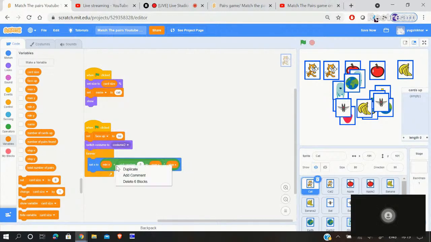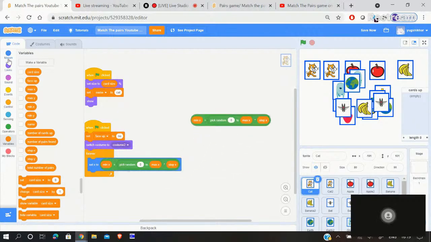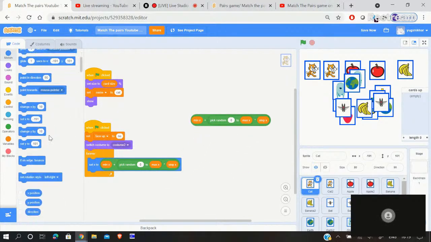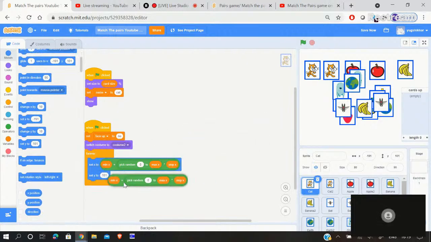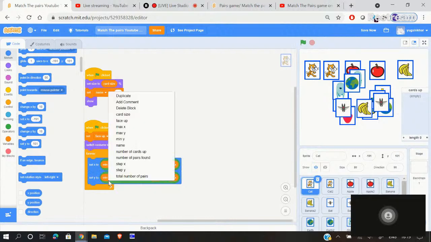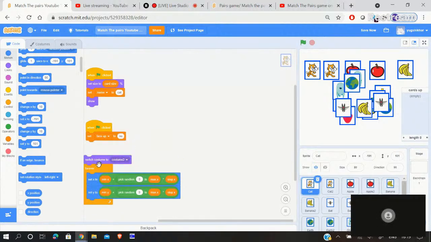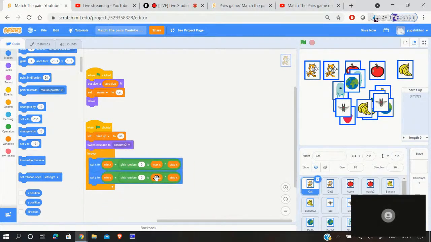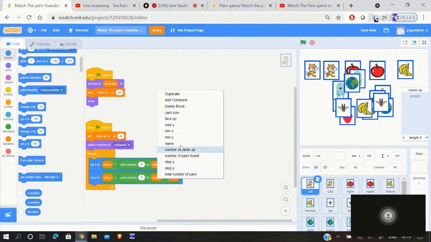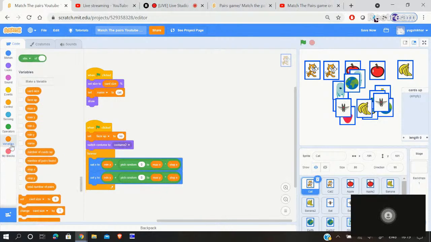Now we can just copy this, duplicate, and back to our motion and set y. So we'll fill this over here and then right click the min x and change it to min y, and then change this. What is it, this is maximum x, right? So maximum y. And wait just a sec, yeah, fine.